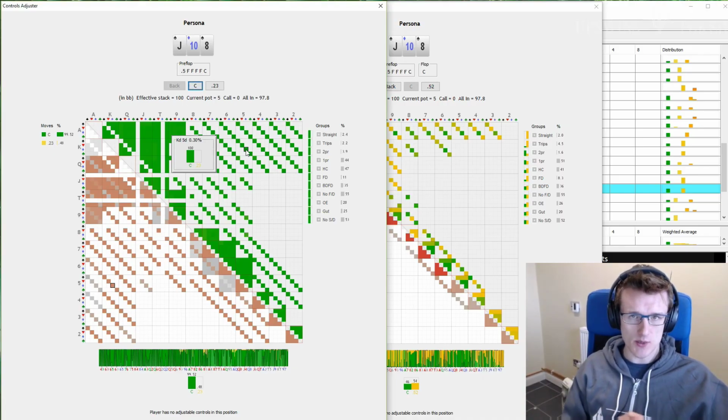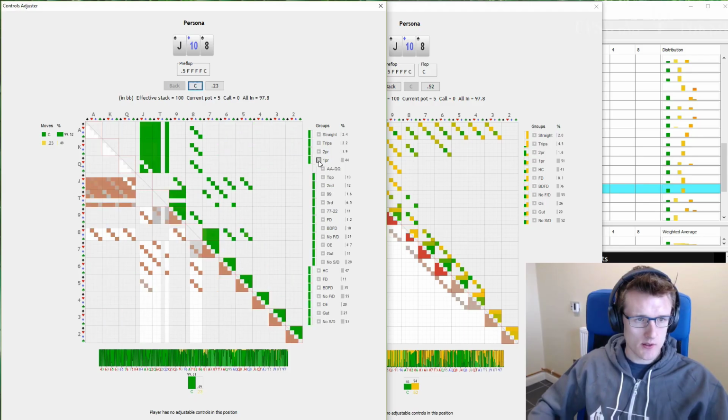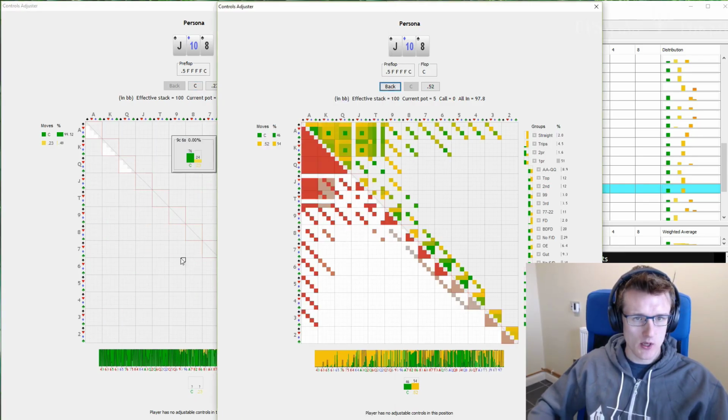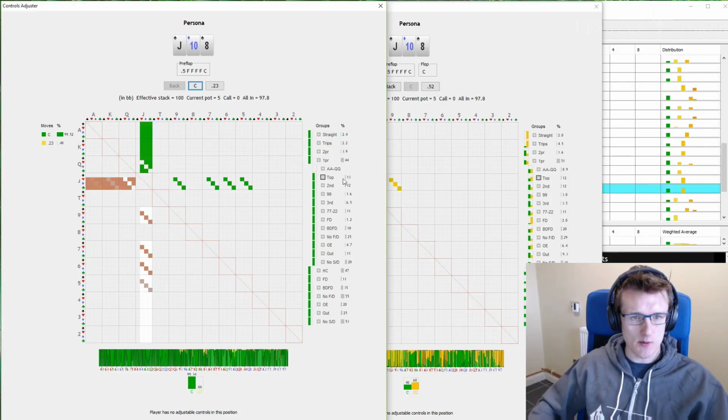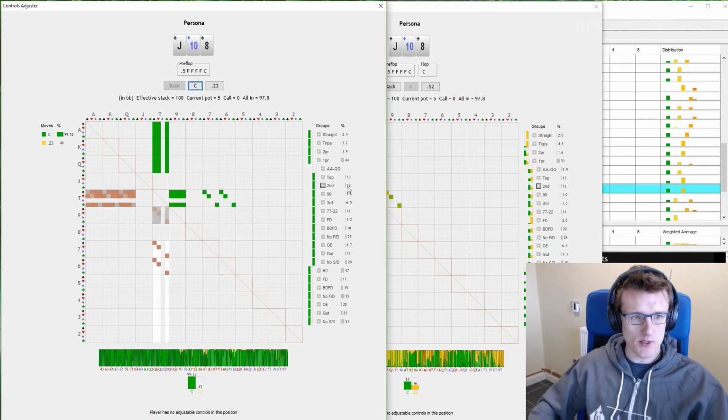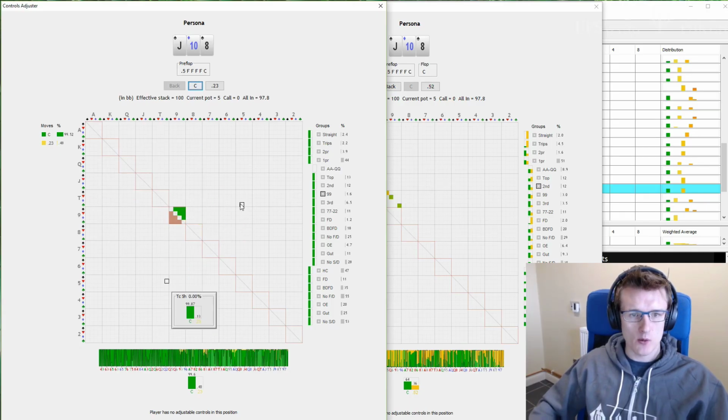So we have 17% queens plus, and the big blind still doesn't have any queens, kings or aces, so they've still only got 8.5% of queens or better. But then as we go into our top pairs, if I open these up, we can see that we've got 12% top pair versus 13%, 12% second pair versus 12%, and so on. So our advantage isn't increasing at all as we go down through the ranges.